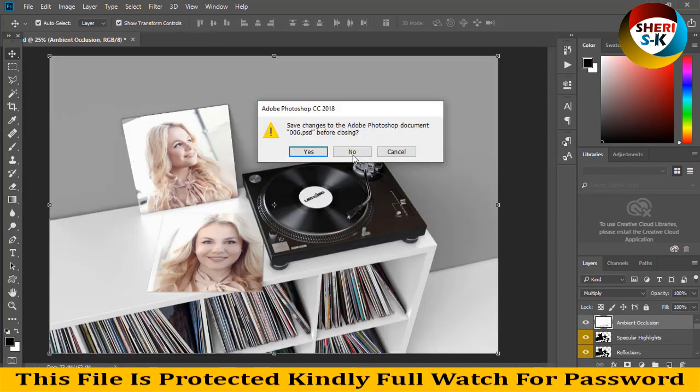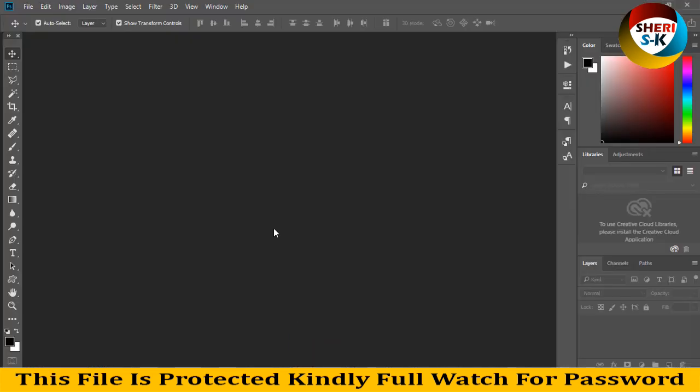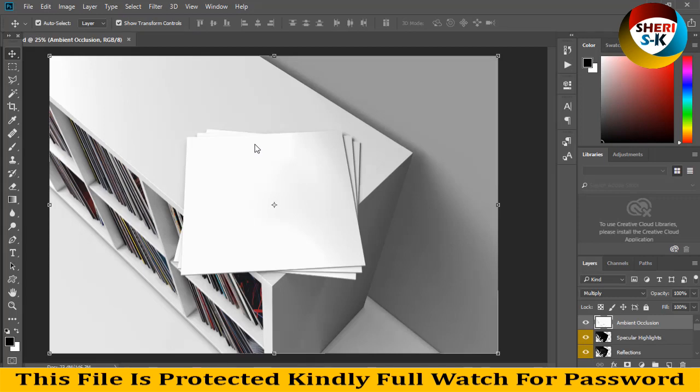I close this file and open the last file here. Same thing is here. You can change the wall color or this color, front, self colors, object, shadow, background.